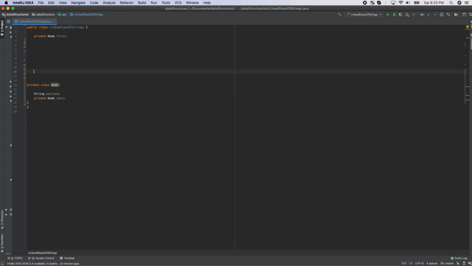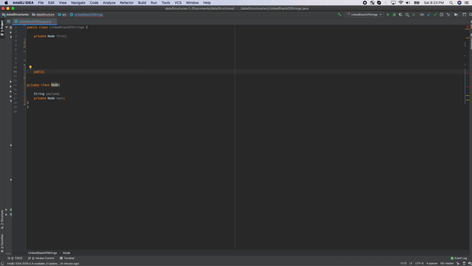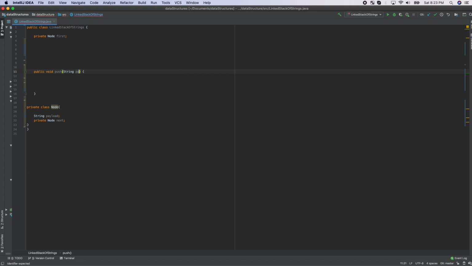Now let's create a function of type void that will allow us to add more nodes to this stack. We'll write public void and call it push. To add a node to the stack, you need to pass in the payload. After you pass in the payload, we can add a node with that payload into the stack.